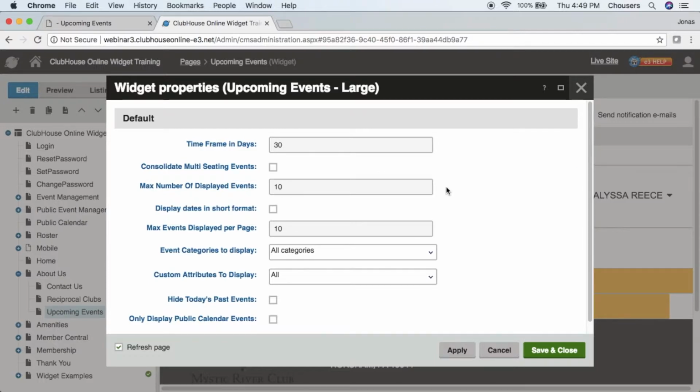Below that, you have max number of events displayed. In here, you can enter the max number of events in days that you want to display within the widget. You can choose to enable displaying your dates in short format, and you can also set how many events you'd like to display per page. Any remaining events can be displayed by navigating through the page numbers.